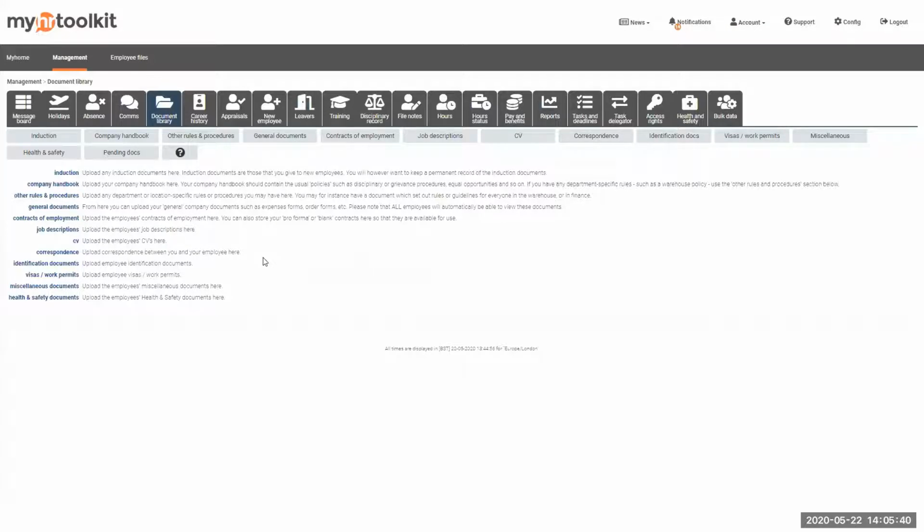In addition to that, with the toolkit having the element of employee self-service, you can open up the access to those documents to your employees as appropriate, depending on the document type.